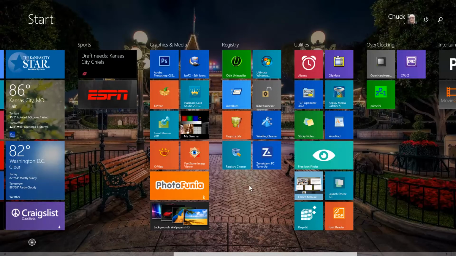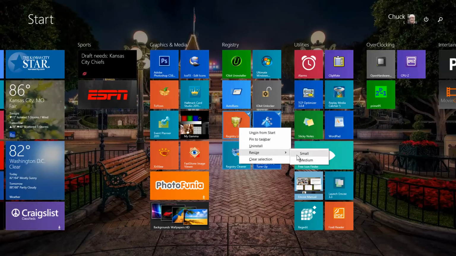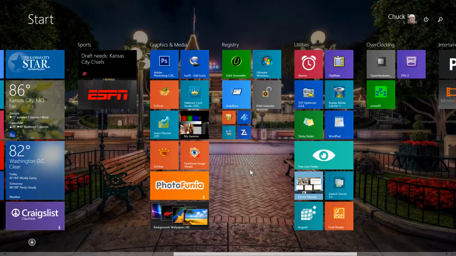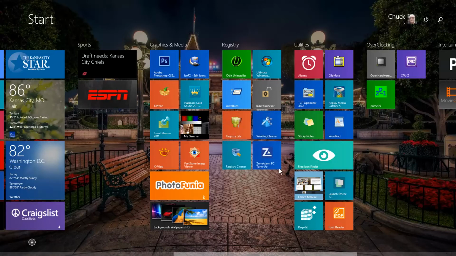But something I forgot was that you can select more than one tile at a time. So if you hold down your control key and then left click, you'll see that little check mark. That means it's selected. Then I can click on this one, and this one. And then I can let up on my control key and right click and resize them all to small all at one time. If I want to put them back, hold down my control key, click, click, click, click, right click, resize back to medium.